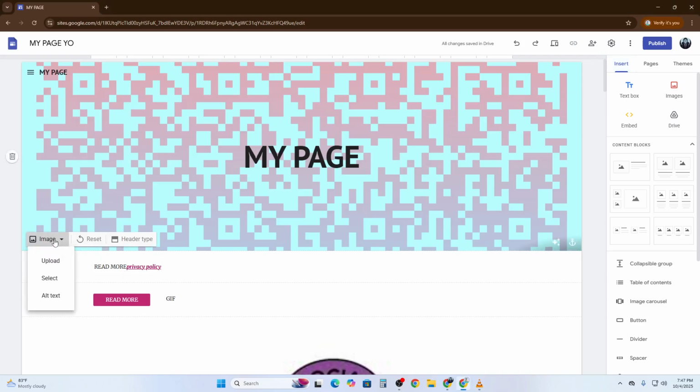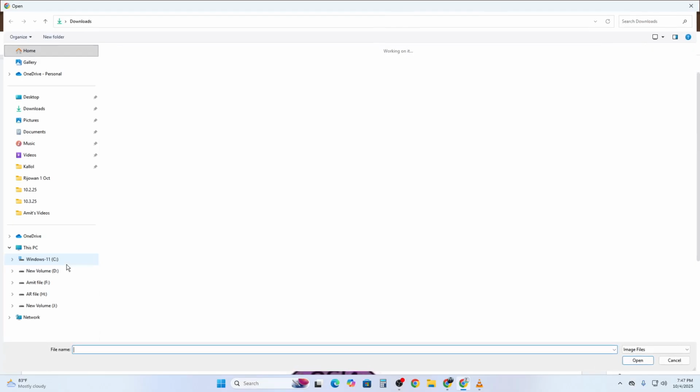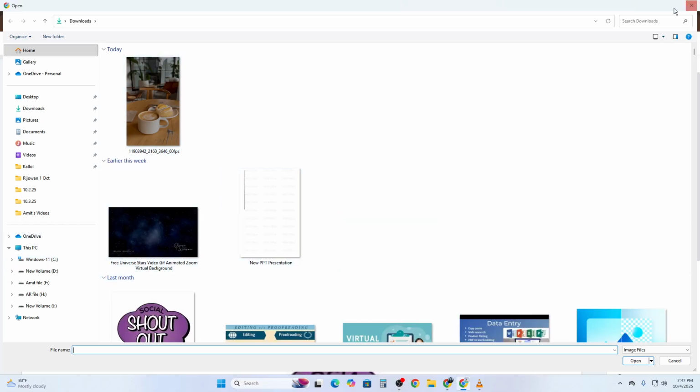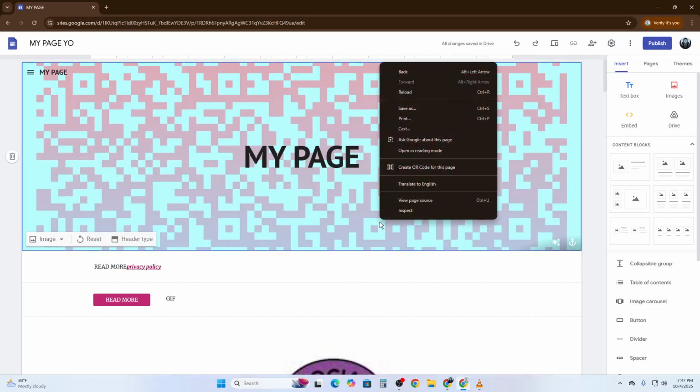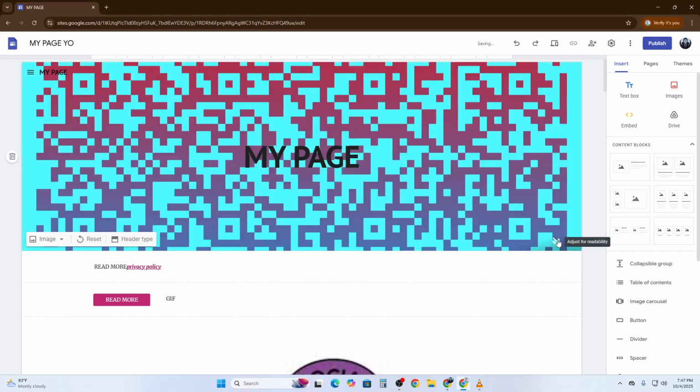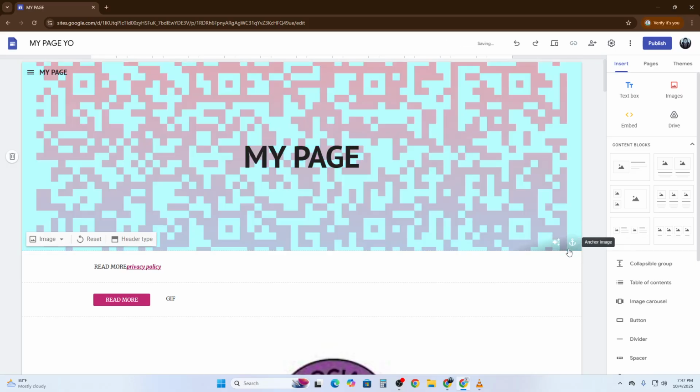If you're uploading your own picture, make sure it's high quality and optimized for web use so it doesn't slow down your site. Once the image is uploaded, you can adjust its placement and scaling. Google Sites allows you to select between original, fill, or fit to make sure your background looks perfect on any device. For those who want more control, you can also add overlays or color filters on top of your background to enhance readability for text or buttons.